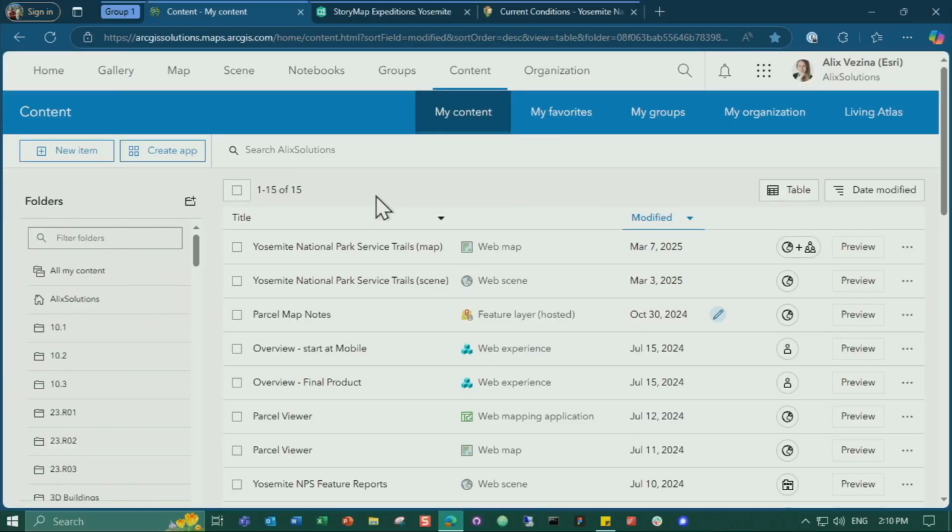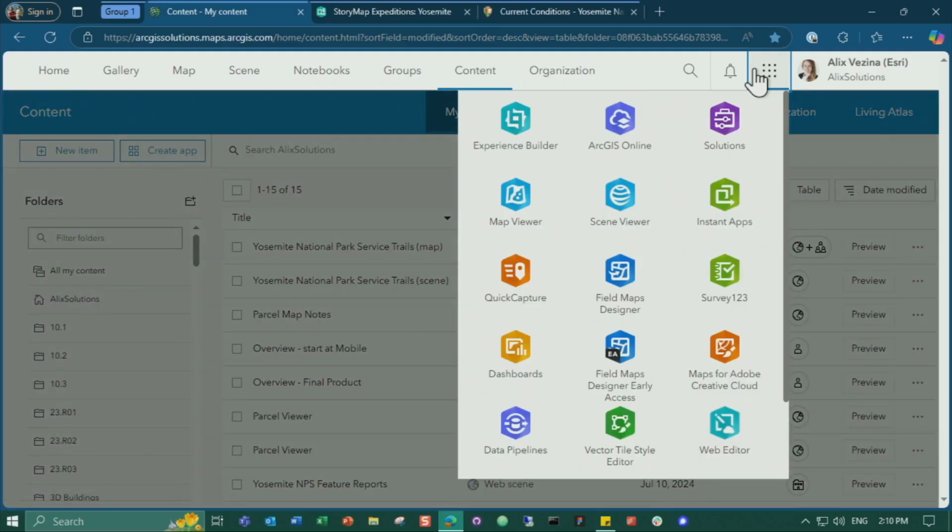Okay, so I'm going to walk you through creating a very simple application using Experience Builder. To get started, I can open Experience Builder. On the top right, next to your profile photo, if you're using ArcGIS Online or Enterprise, you'll find a gallery of apps here. And one of them is Experience Builder. So I'll go ahead and click that.